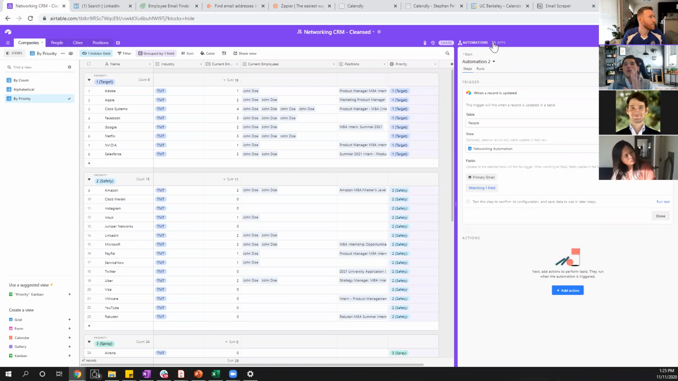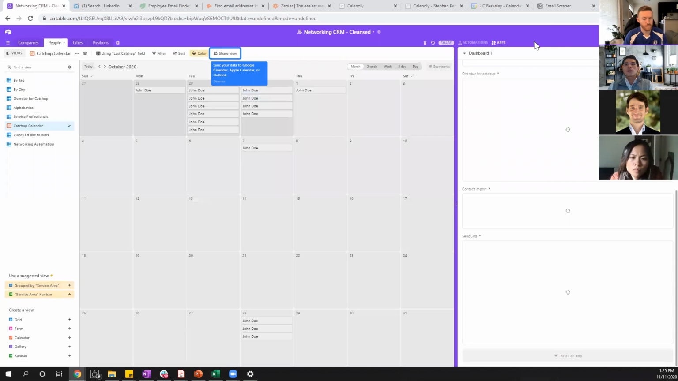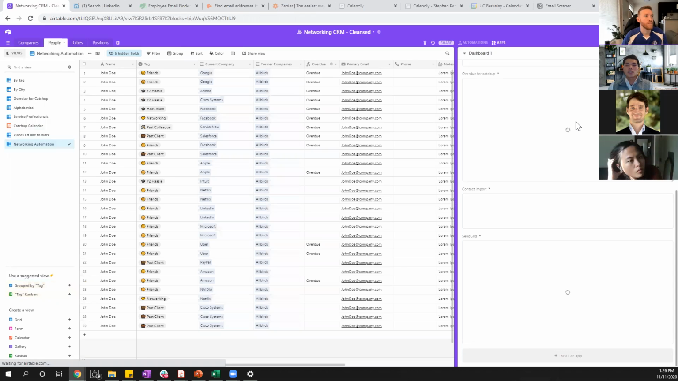So next, we're going to go into apps. And let's say that, okay, now we create this automation. I want to send emails, right? Let's go to the people's column. And when you're going to apps, I'm going to go into networking automation. All right, so this thing's kind of loading because Zoom just takes up so much of my processing power.